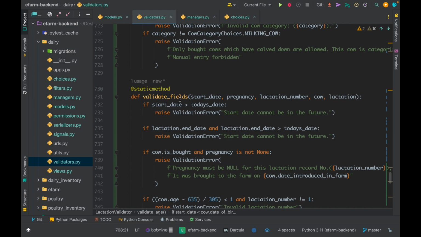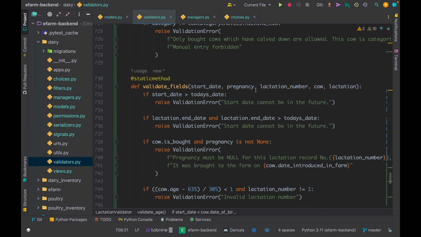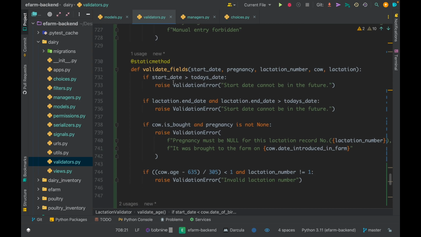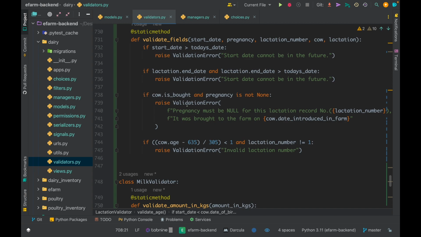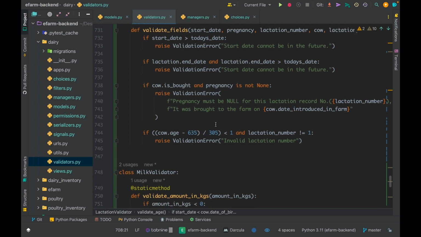Then we also perform validations on the fields, that is the start date, the pregnancy, the lactation number, the cow that's associated with that lactation, and the lactation object itself. So we ensure that the start date is not in the future, and if the end date is present over there, it must not be in the future. And then we ensure that if the cow is bought, the pregnancy field must be none. Just like I was explaining about an in-calf heifer that is bought, the pregnancy record is not within our farm, so technically the pregnancy field must be none. And if it has something, then we shall throw this error.